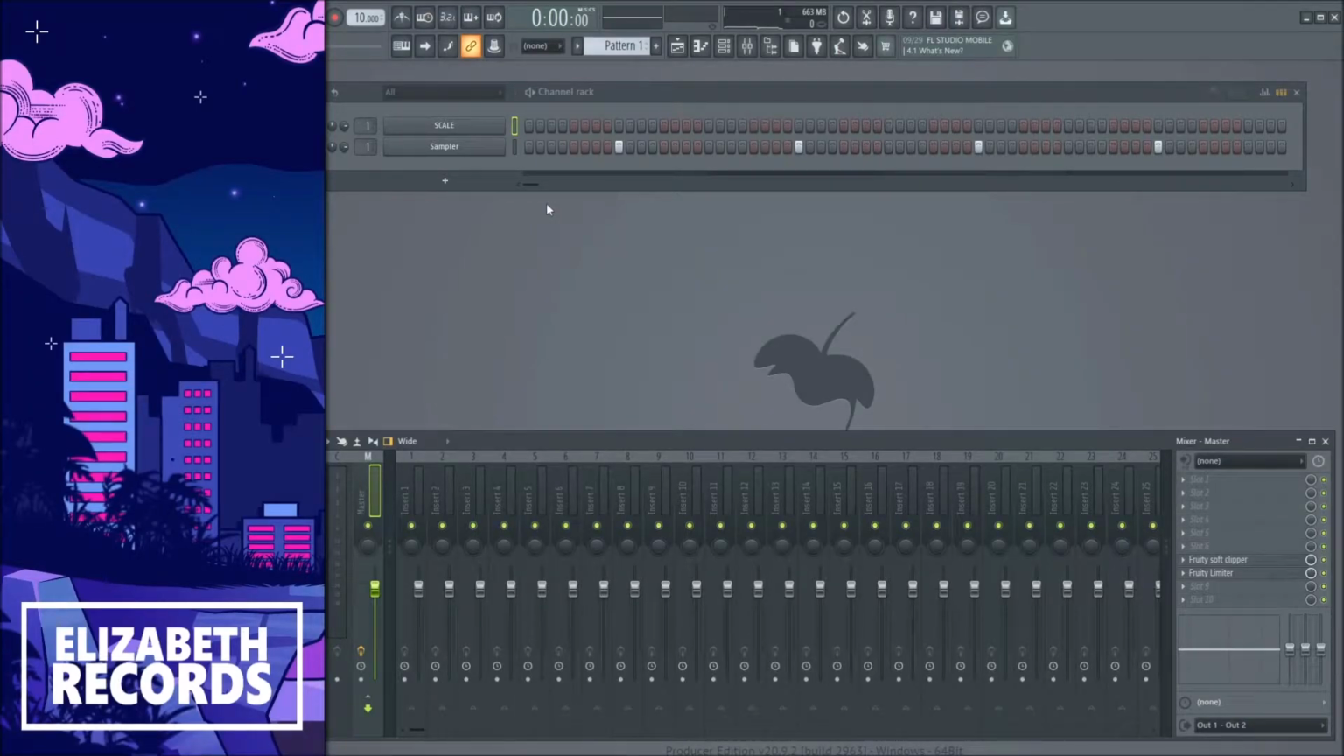Today we are going to be creating an ambient melody from scratch. So let's go ahead and get right into this. We're going to set the BPM at 130 for now, but that BPM will likely change. And we're going to try to just open up a random VST and start from there.